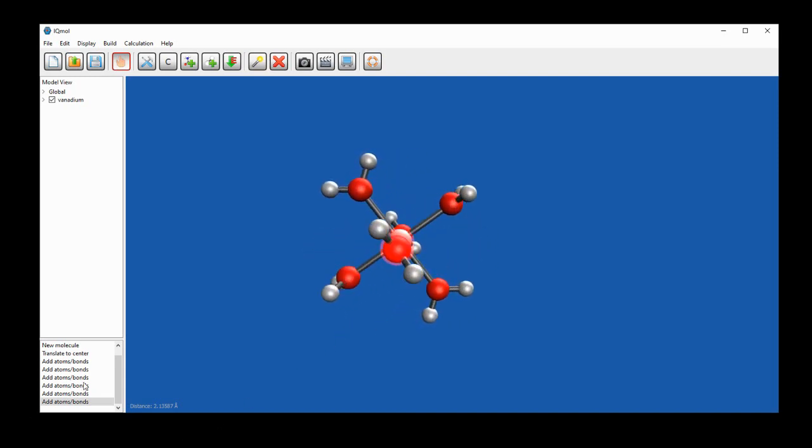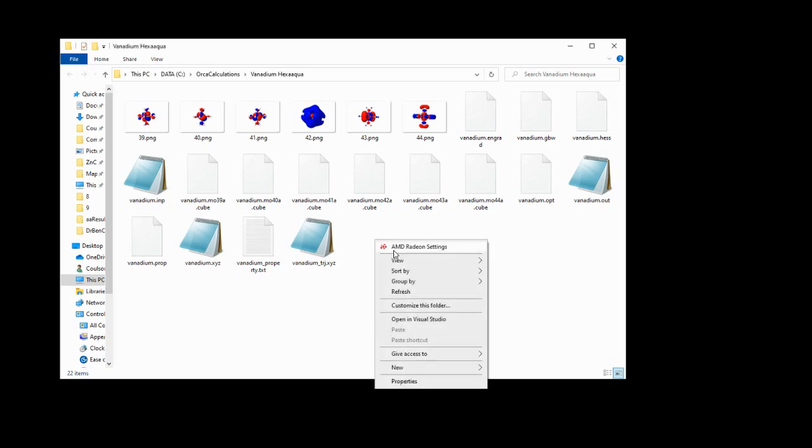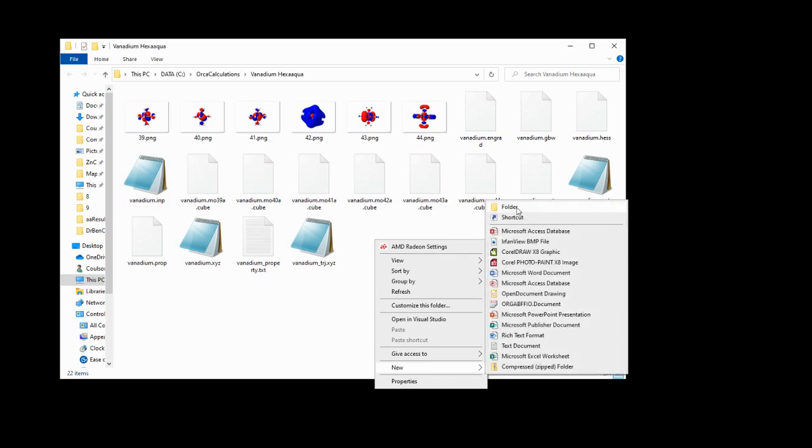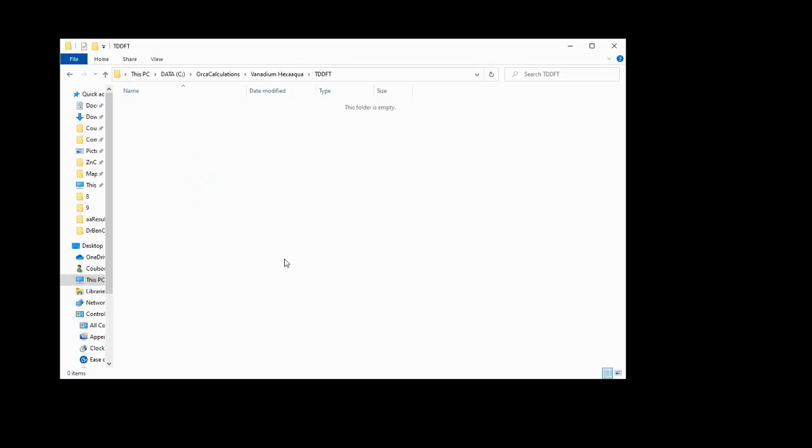Ready? Let's do it. We'll start off in the same directory we ran the geometry optimization for the vanadium hexaqua ion in. We'll make a new folder here, which we will call TDDFT. And we'll copy over the vanadium.xyz file. So this is the optimized geometry file. It's very important that we use the optimized geometry, otherwise it's not going to give us a meaningful result.